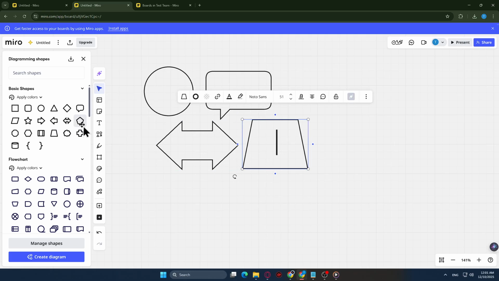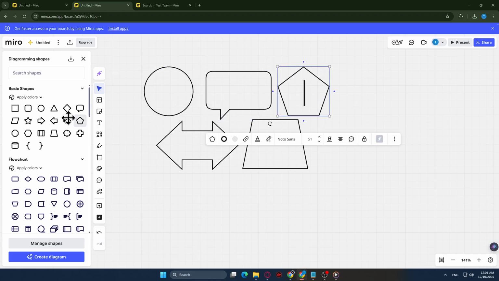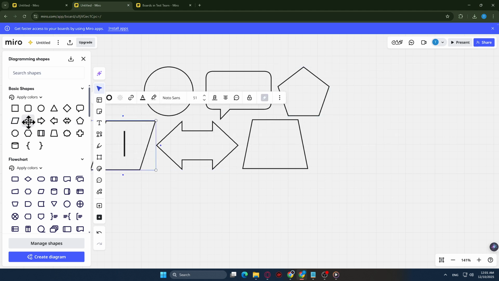Once you're in, head to your workspace and open the board where you want to work. You can use any existing board for this. The process is the same whether you're mapping ideas, building a flowchart, or prepping slides for a meeting.